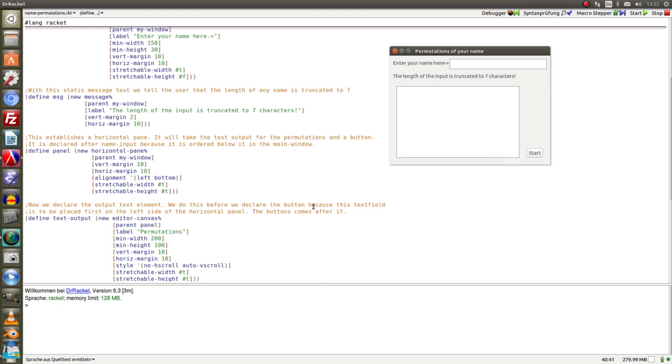And now you can see I'm instantiating a new editor window, which is this one here. And now, for the parent, I'm not applying my window frame, I'm applying the panel, the horizontal panel I just made. So I tell the system, this window here, or this canvas box, is part of this invisible horizontal pane that is also part of this frame.